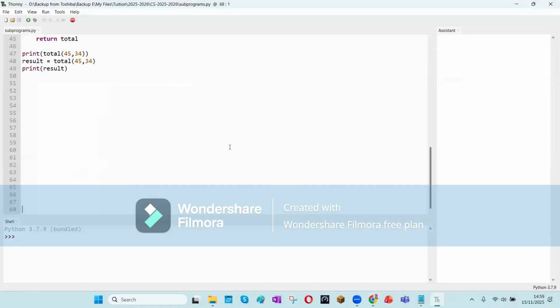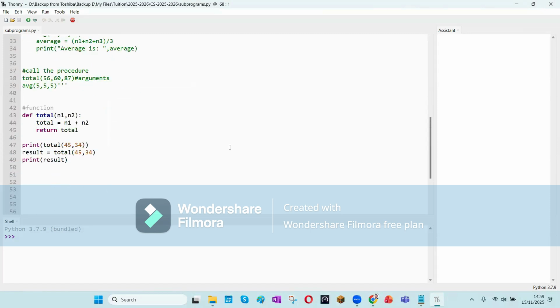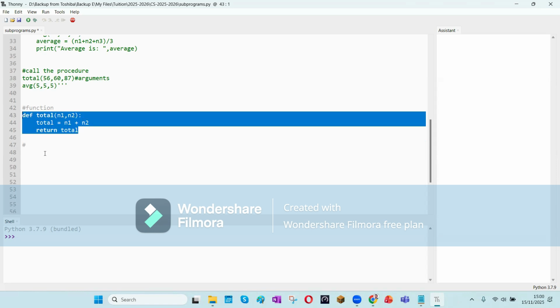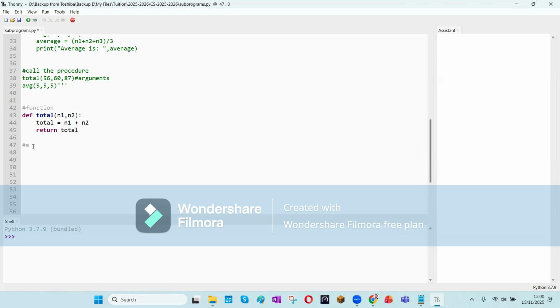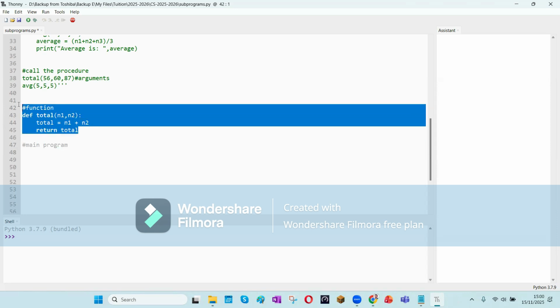The difference is, let me take this one for example. This is the one we did in the previous class. So here's a function, taking two parameters, adding them together, and we get the total. Now I'm going to call it down here. This is my main program. Anything written outside the functions or the procedures belongs to the main program. So this area is the main program. And remember, the function has to be defined first before you call it in the main program.